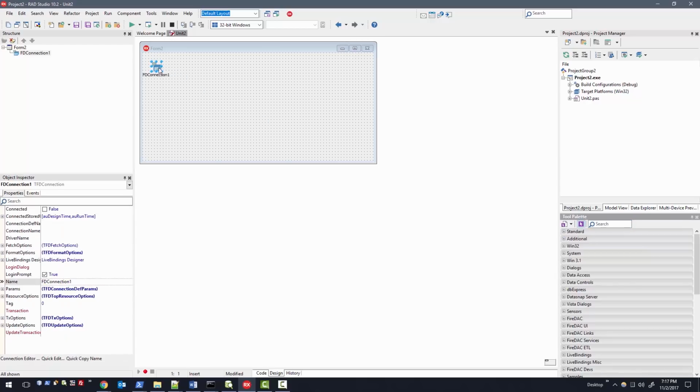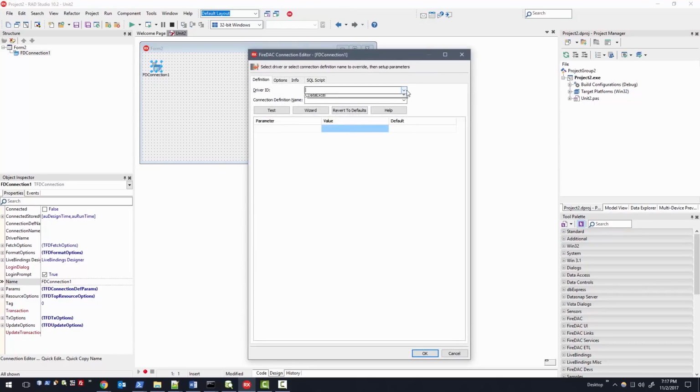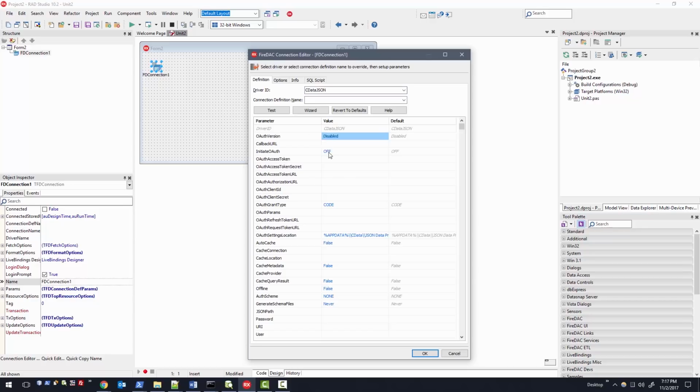And so I'm going to set up a new connection here, go to Connection Editor, and then the driver ID is going to be CData JSON. And so for this particular service here, since we're using a web service, we're going to be using the URI.